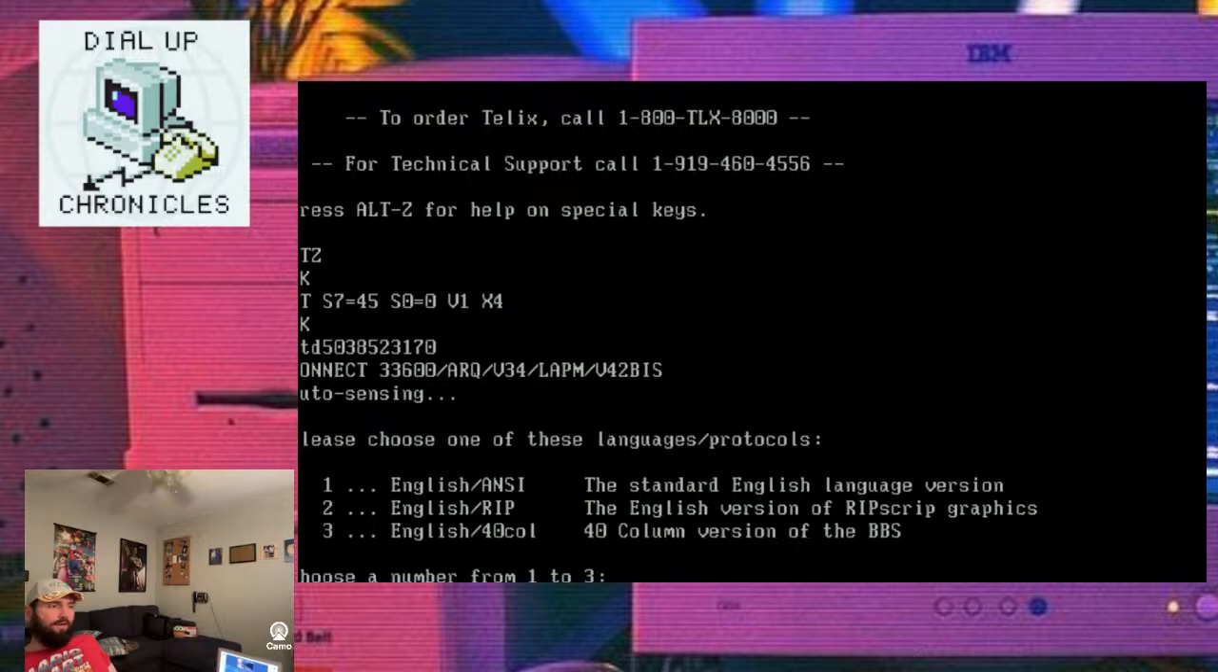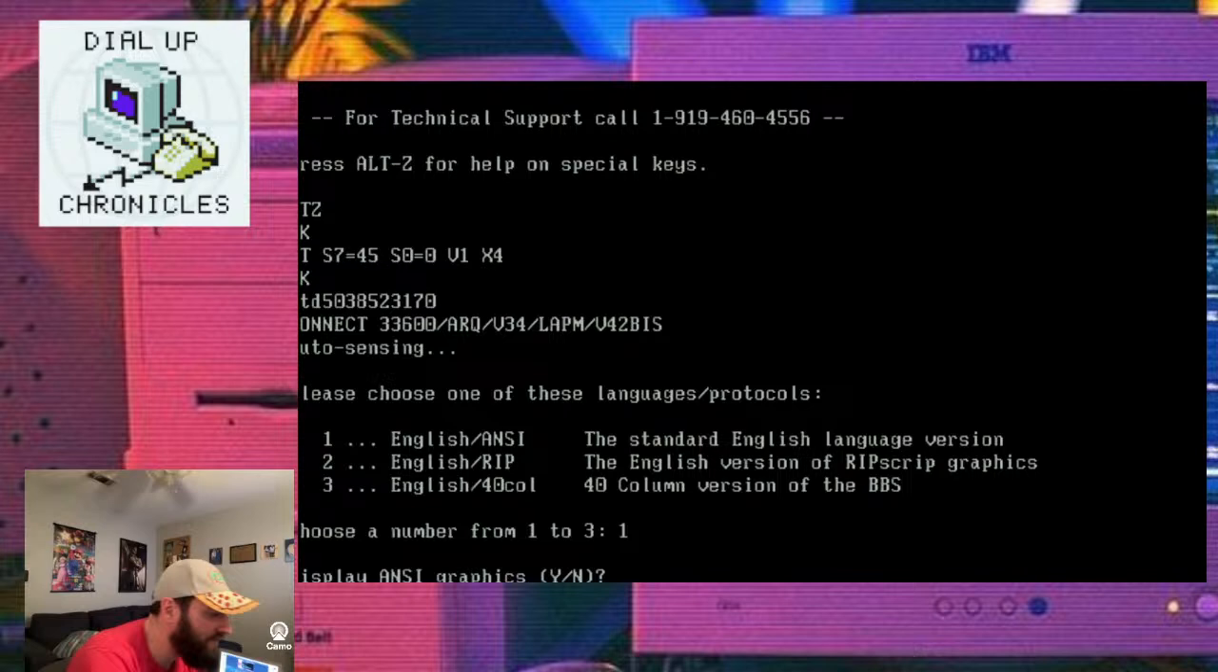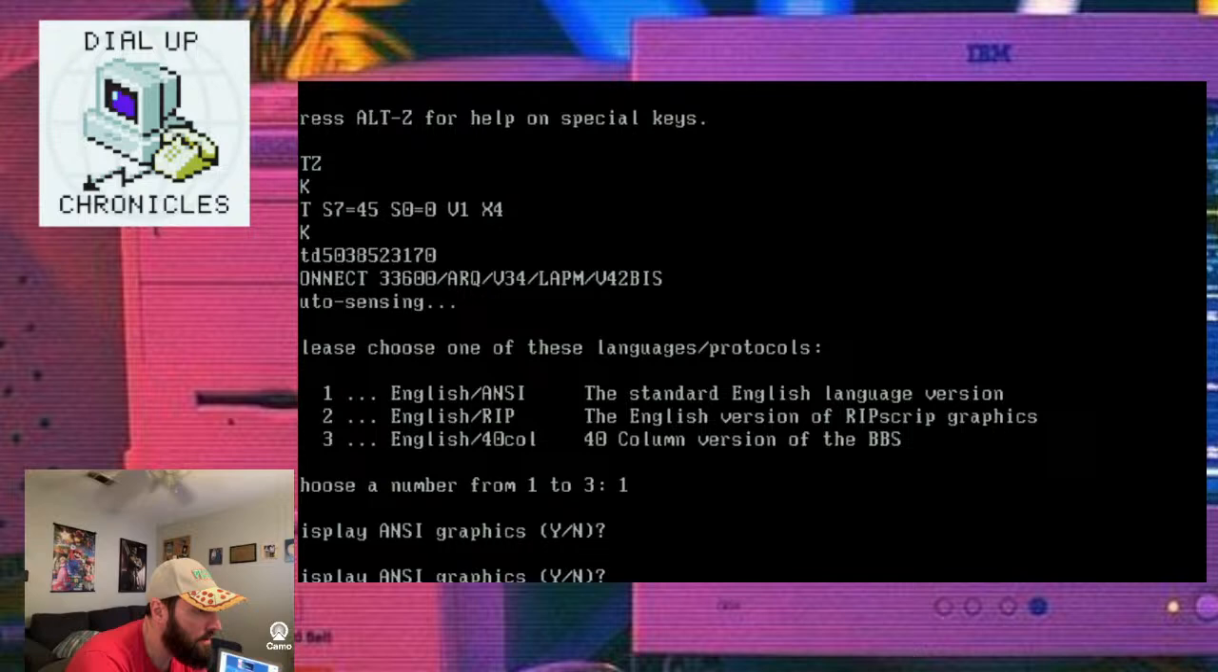All right, please choose one of these languages. Okay, it looks like we connected. All right, we'll choose one. Display ANSI graphics, yes, please. Yes. Okay, thank you. Okay, cool.